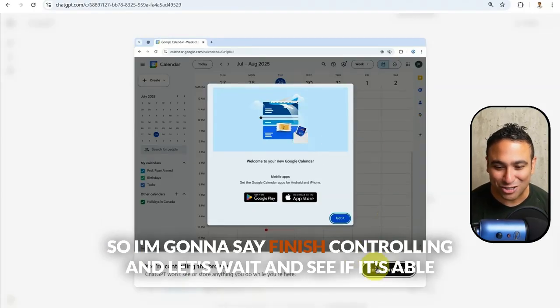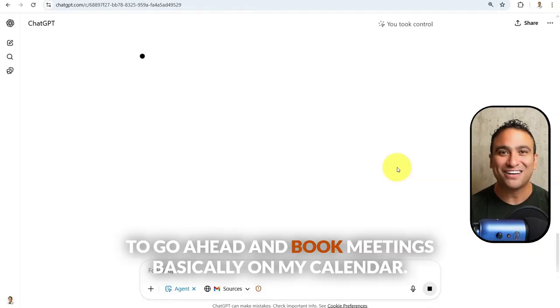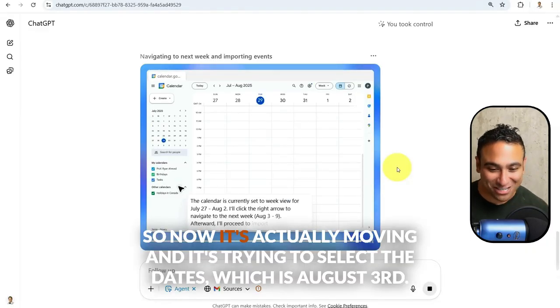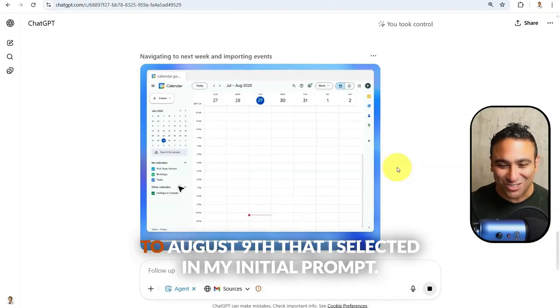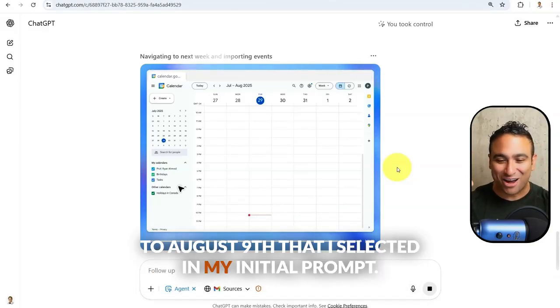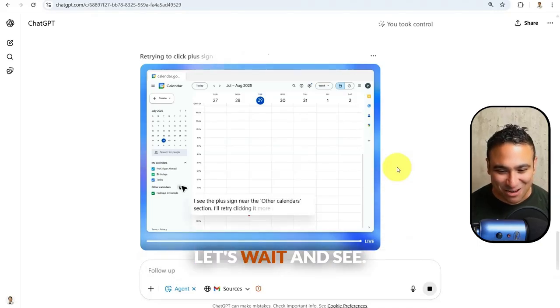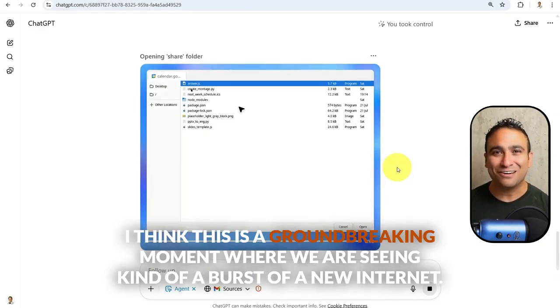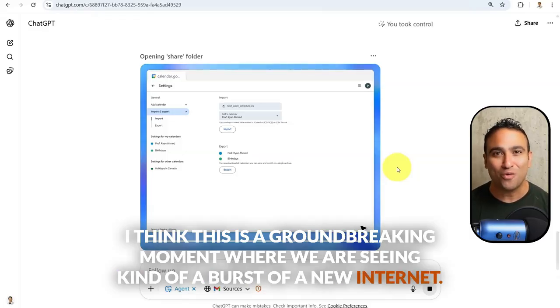So I'm gonna say finish controlling and let's wait and see if it's able to go ahead and book meetings basically on my calendar. So here we go. So now it's actually moving and it's trying to select the dates, which is August 3rd to August 9th that I selected in my initial prompt. How incredible is this? Let's wait and see. I think this is a groundbreaking moment where we are seeing kind of a birth of a new internet.